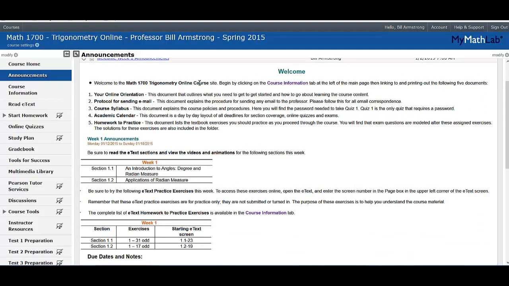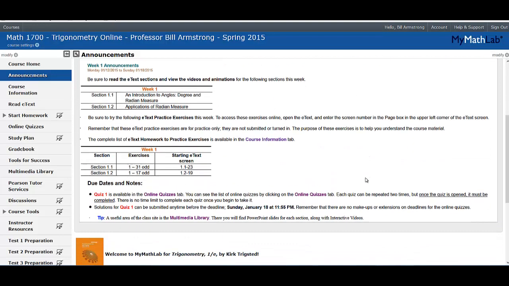I start off with a quick little welcome statement because this is the week 1 announcement. And notice again, I identify the 5 things that you need to print out by clicking on the course information tab. That's what we just looked at. You're reminded again, quiz 1 is the only quiz that requires a password, and you'll find it in the course syllabus. But here's what weekly announcements will generally look like.